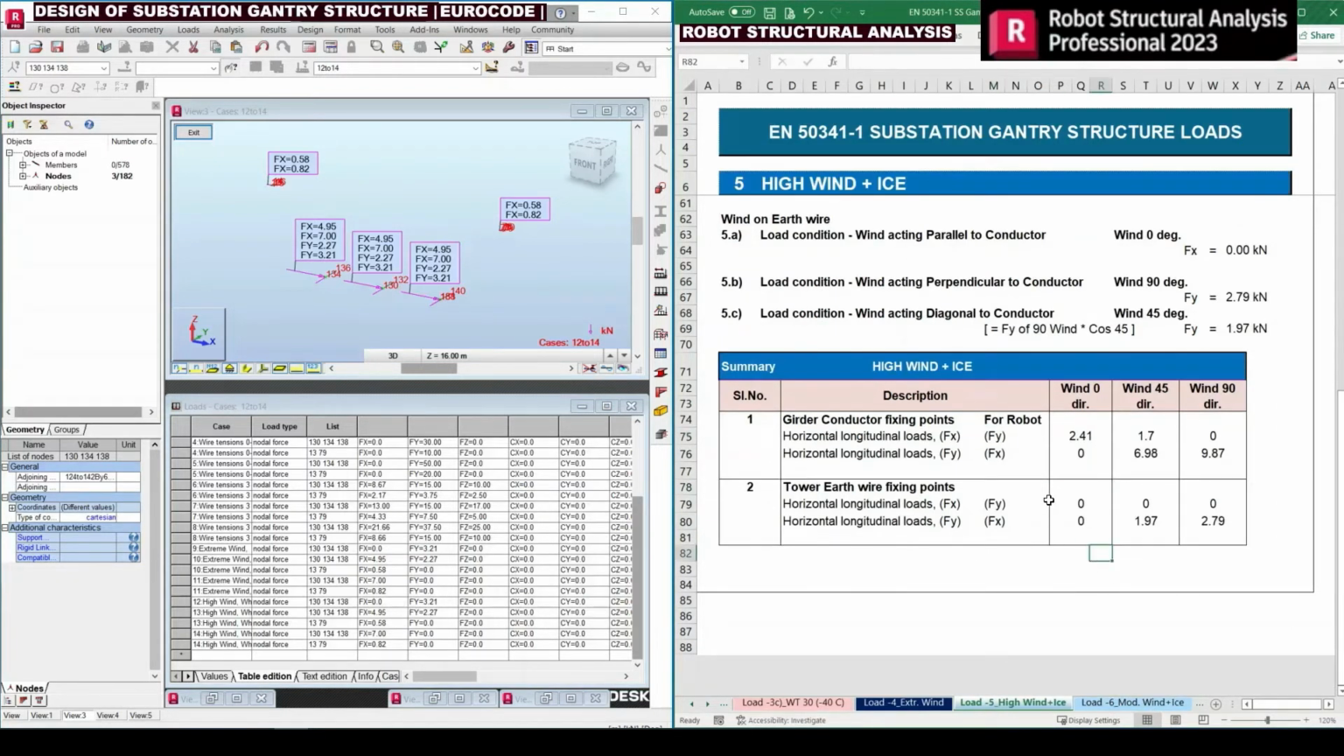So in the right hand side table you can see for high wind load, 2.41. So this value we are going to enter here based upon the wind directions. So here it is 2.41. So likewise we need to enter all the values.